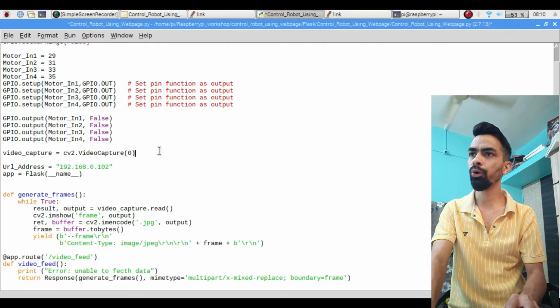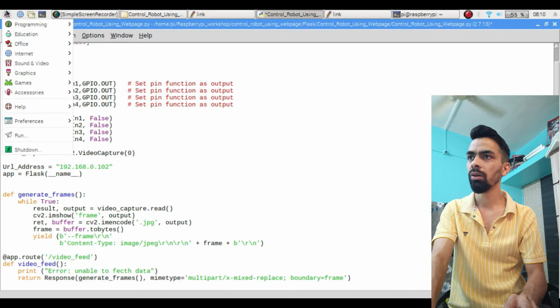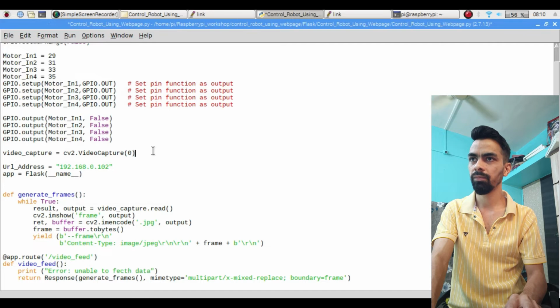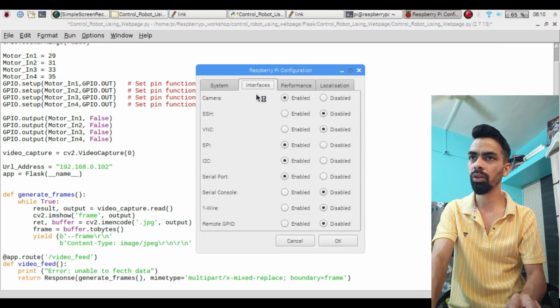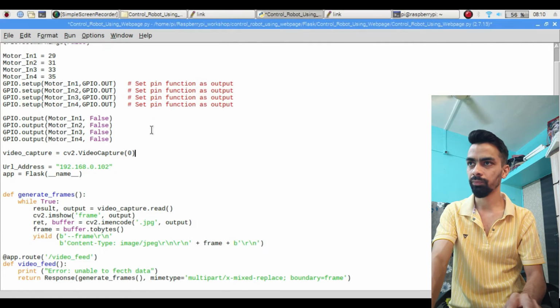Another important point is, if you are using the Raspberry Pi camera, you have to enable it from the Raspberry Pi configuration, from the preferences, in the interface tab, and here you have to turn on the Raspberry Pi camera. If it's not turned on, your camera will not work. Click on enable, click on OK. Okay, so that step you have to follow.